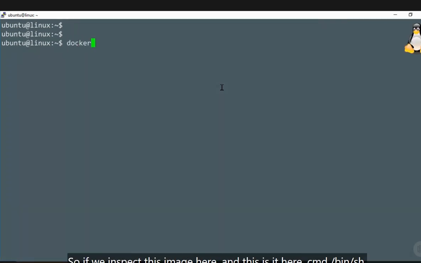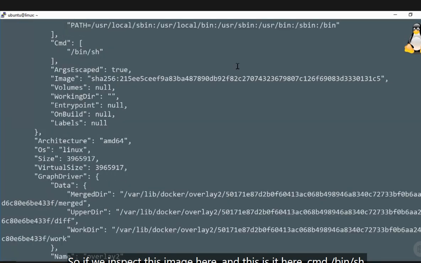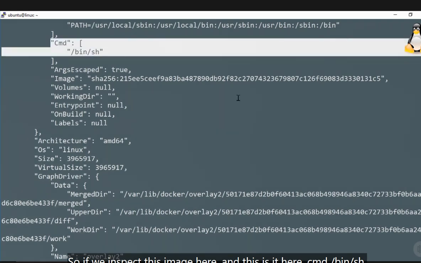Well, every image has a default process that it'll run if we don't tell it something different at runtime. So if we inspect this image here, and this is it here, right? Command /bin/sh. That's what a container based on this image will run if we don't tell it something different. But like we said, we can override this when we start the container, a bit like we did actually with the sleep container earlier. And that's how the CMD instruction works.